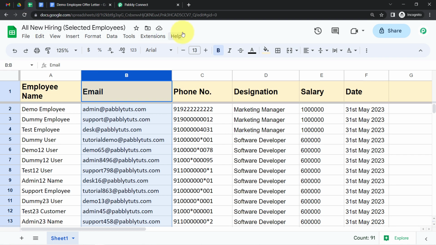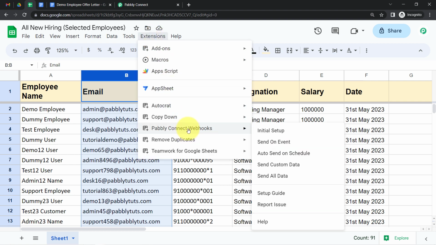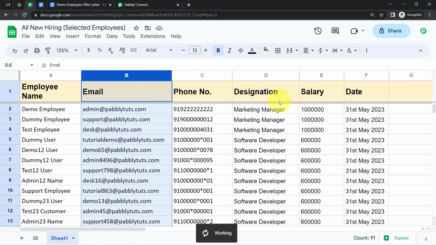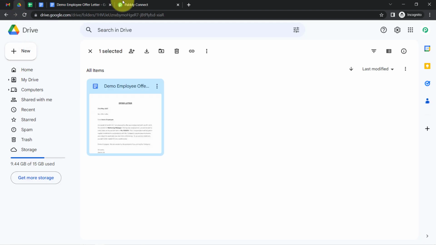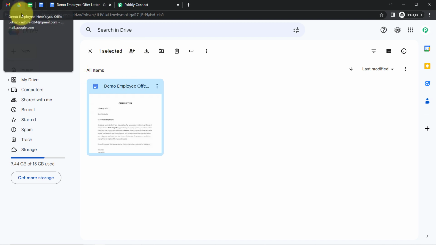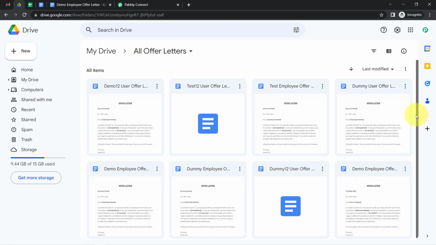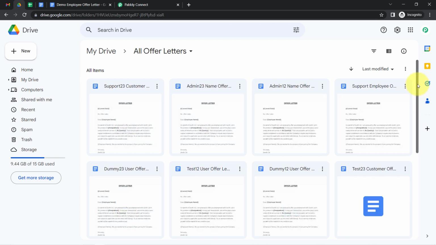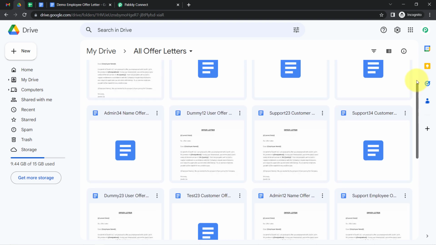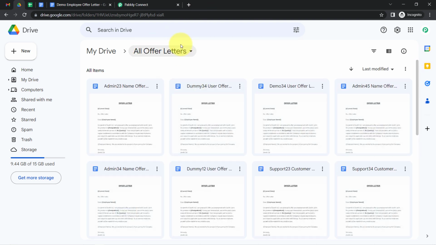So coming back to my spreadsheet, clicking on Extensions, clicking on Pabbly Connect Webhooks add-on, and here clicking on Pabbly Connect Webhooks, and here you can notice the option of Send All Data. As soon as I click on that option and that option is enabled, you will notice how the offer letters will start generating automatically into this specific folder. So how about I first refresh this folder? And here you can notice how the offer letters for every single employee have started generating automatically into our Google Drive folder, that is All Offer Letters.